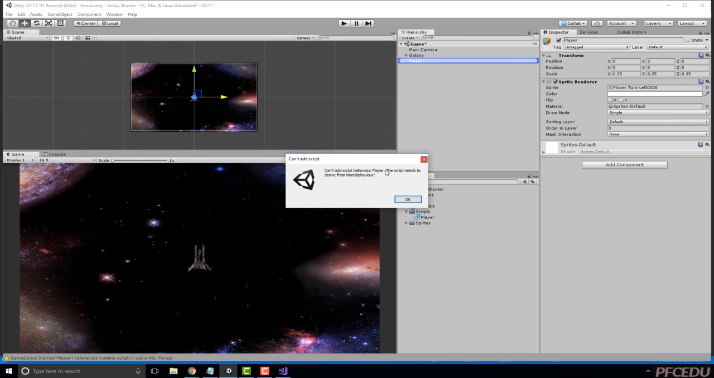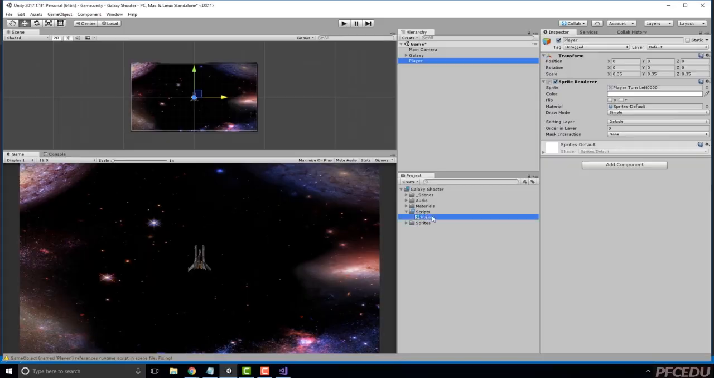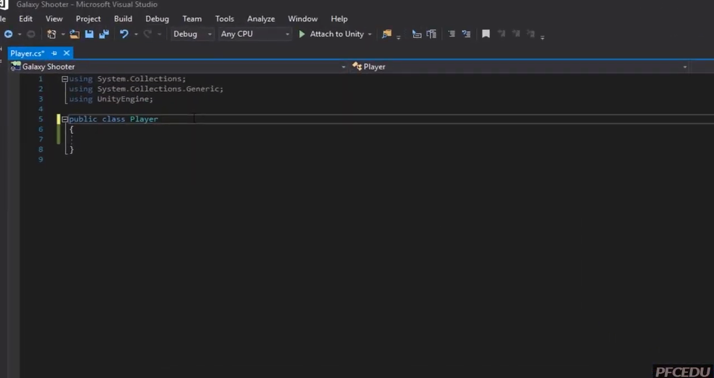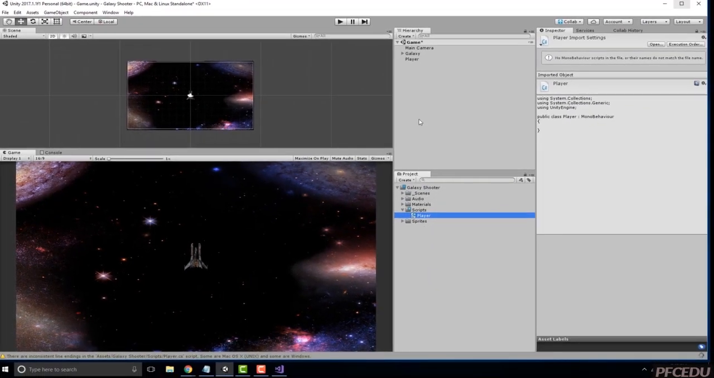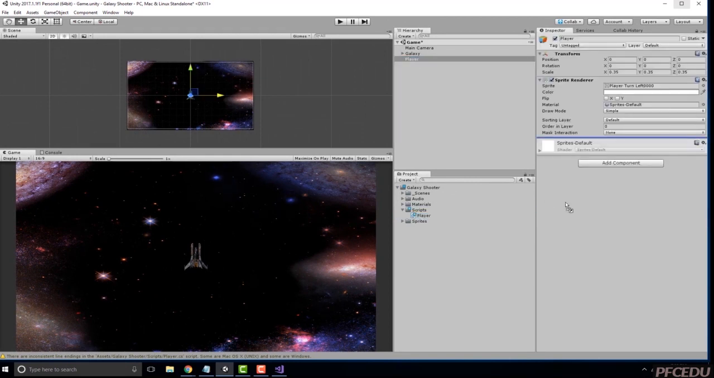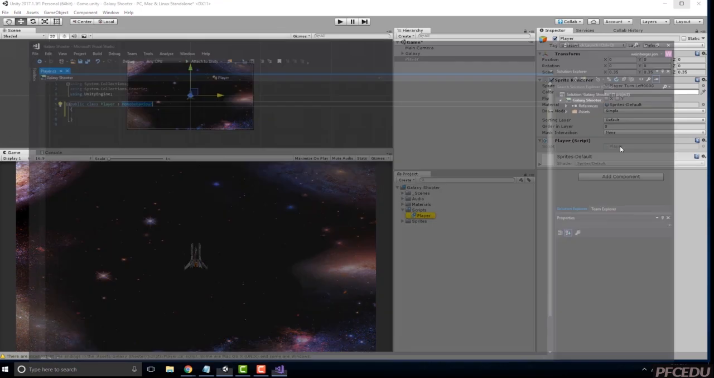It says can't add script behavior player. The script needs to derive from MonoBehaviour. So that's where this UnityEngine library comes in. It allows me to type inherit MonoBehaviour. Now because it's a MonoBehaviour, I can head back over to our player and I can drag my player script directly on it and you'll see it works just fine.